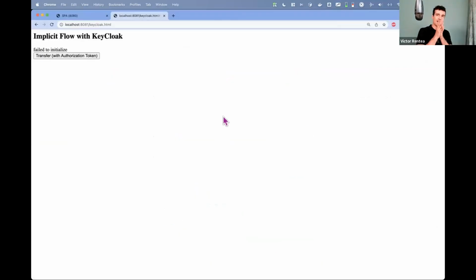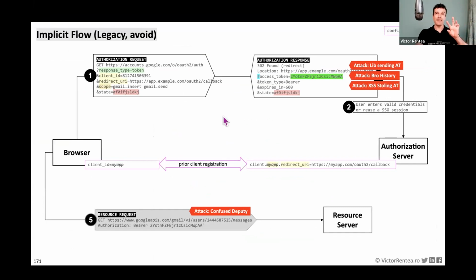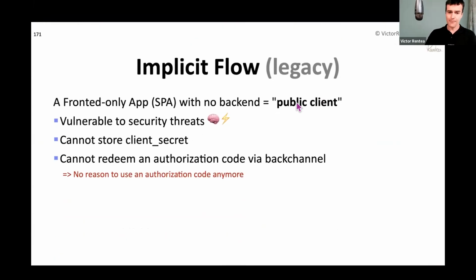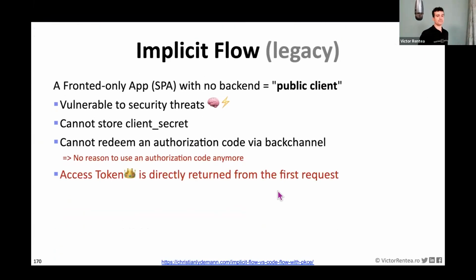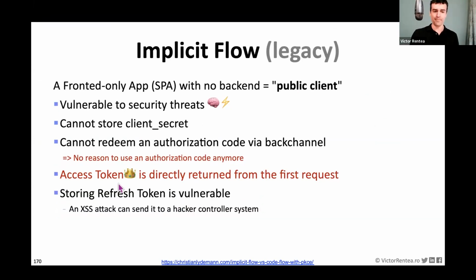This would log in. There is no backend for this JavaScript file. So there was this idea in OAuth at the beginning that a JavaScript-only application can log in by itself. But that came with some problems. The access token would be directly returned in the browser. And that makes it vulnerable.